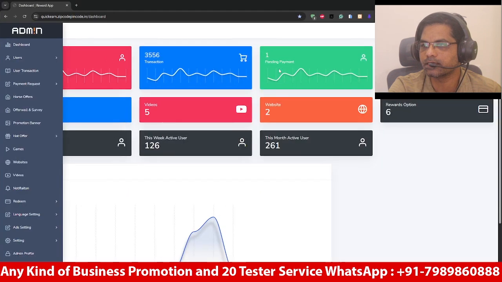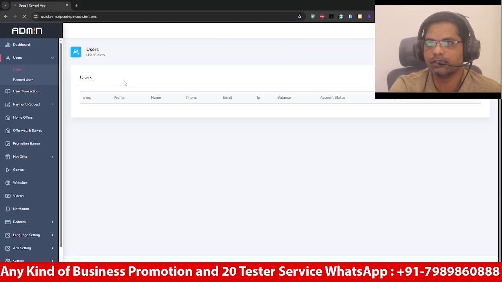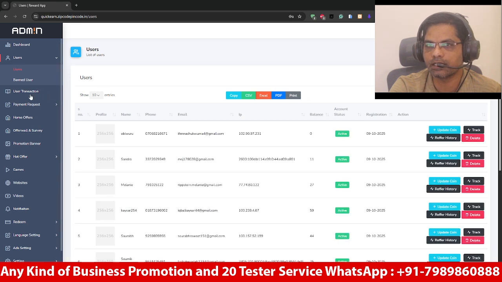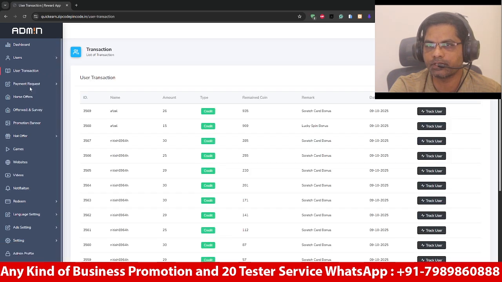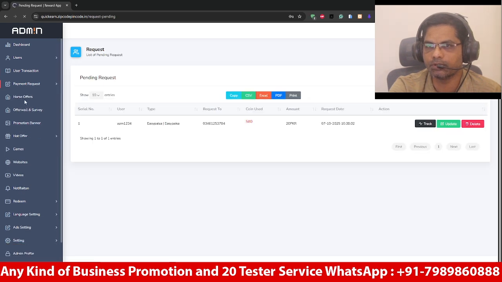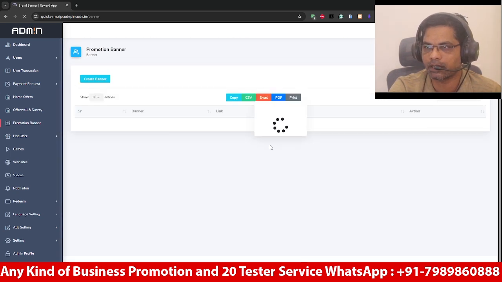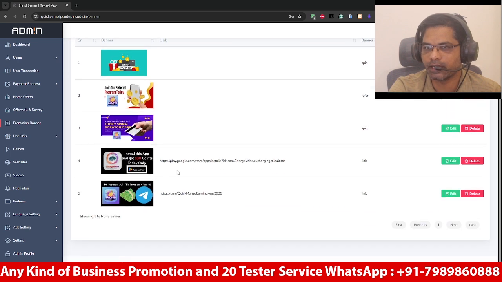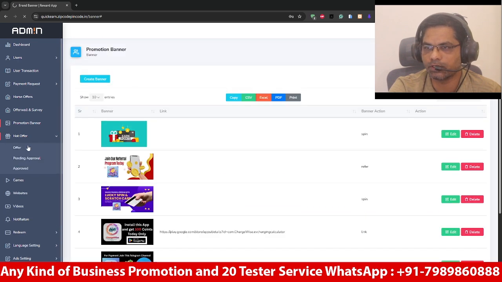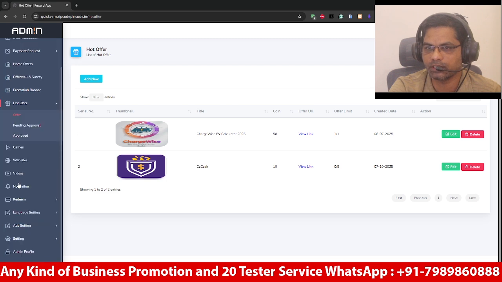So as you can see, this is an admin panel. Here you can see all the user sections. Here is our complete user section, user transactions, and payment requests, whoever did a payment request also we have. And you can change your home screen also. According to that, you can change from the backend. You no need to go there, you need to change here. Also you can promote your banner here, as we have added banners, and offers you can also add. So right now we made some offers here, so here you can see.